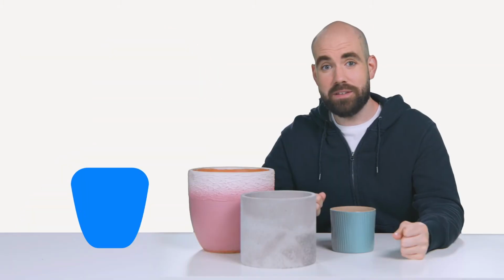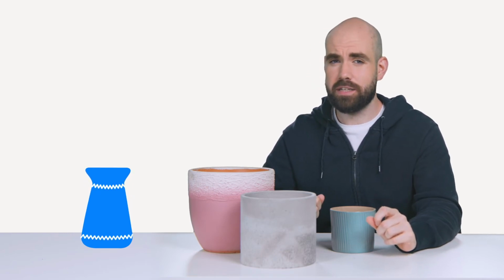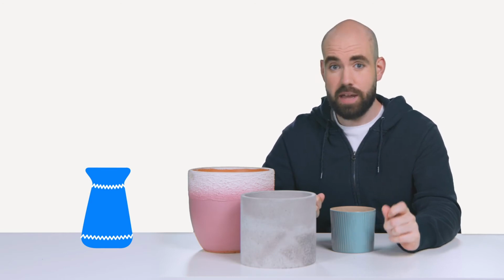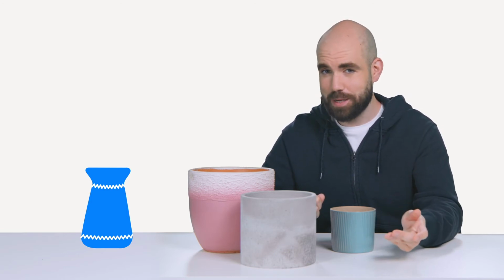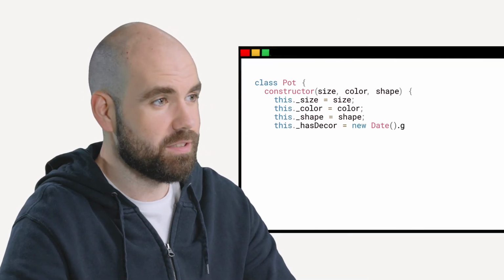I've actually started selling them too. Customers are able to pick the shape, color, and size for the pot. But I don't want them to decide if the pot will be decorated or not. This will depend on the time of day because I have a rule of not making any decorated pots after 3 p.m. I'll rewrite the constructor.